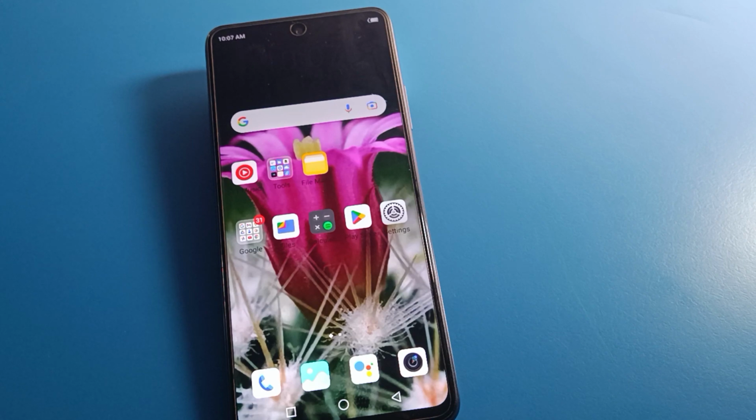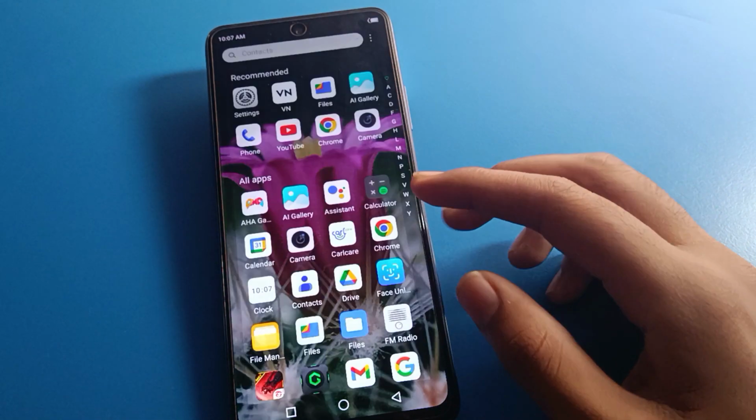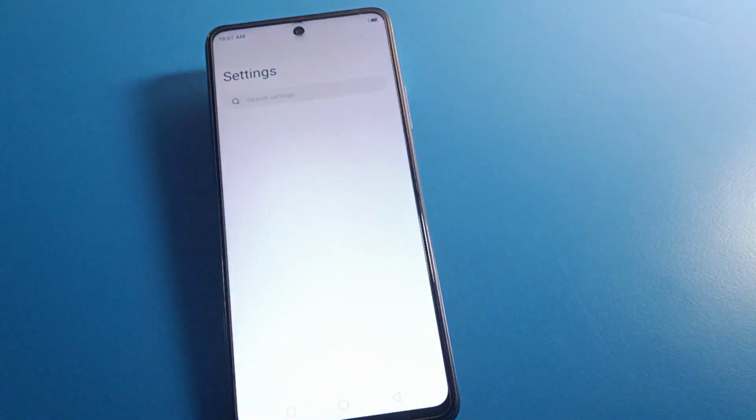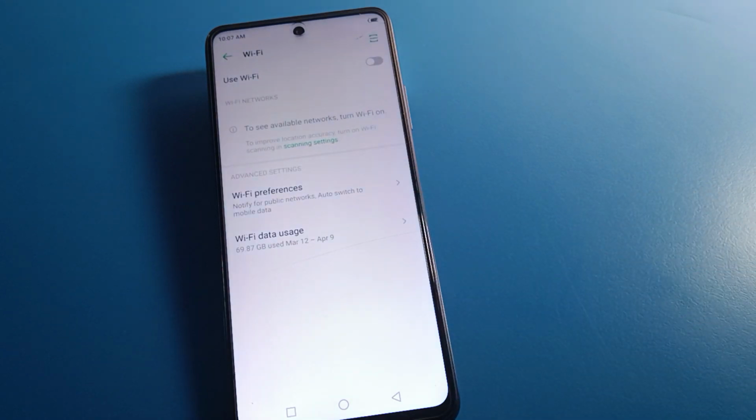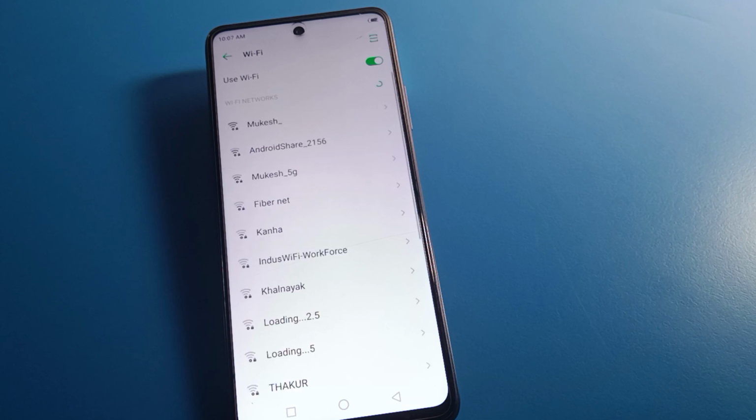First of all, open your Infinix mobile phone settings. After opening phone settings, you can see this type of interface in your Infinix mobile. Click here on Wi-Fi settings and turn on your Wi-Fi. After turning on Wi-Fi, you can see this type of interface in your device.